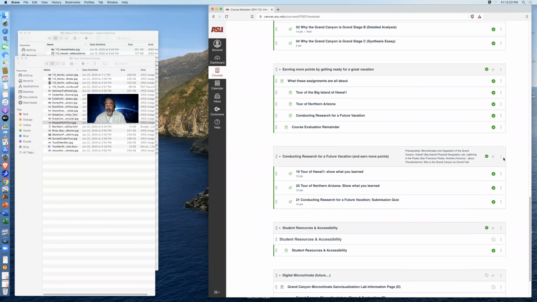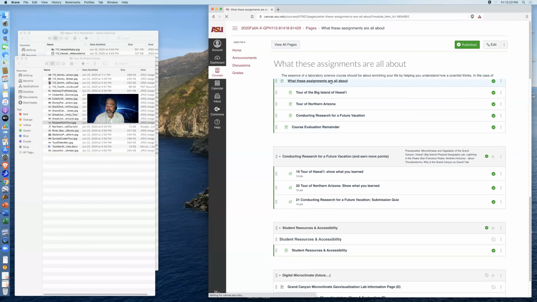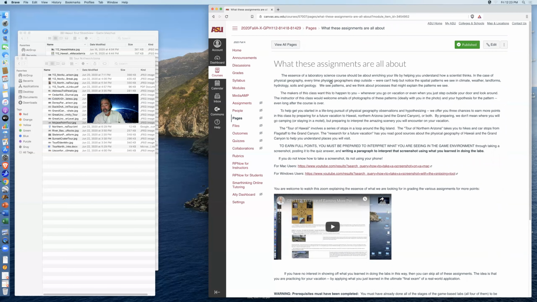If for some reason you do have access to these assignments, that's a mistake. It's a problem with the Canvas programming, and we won't be grading your assignments until you have completed all the requirements beforehand. So the essence of what I want to do is introduce these three assignments and give you the feeling for how the grading is done. The link on what these assignments are about explains in greater detail what I'm explaining here. The idea is that we want you to apply your understanding of physical geography.